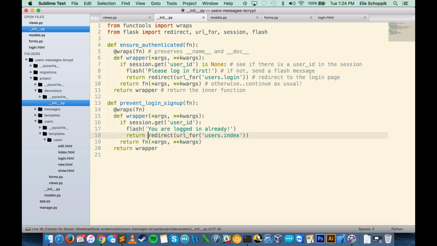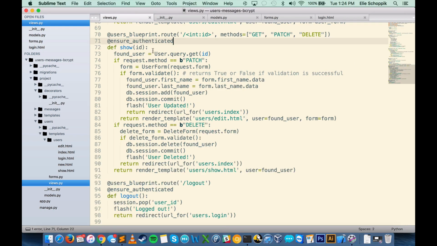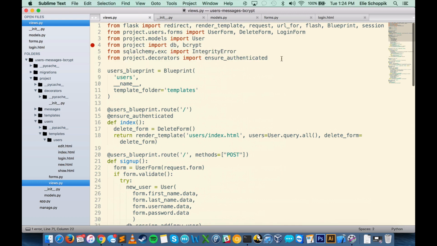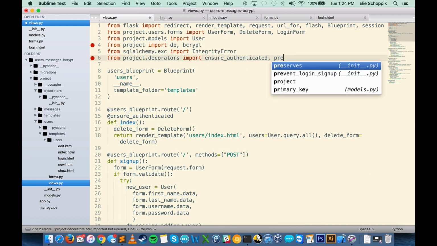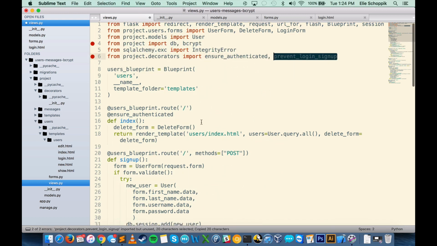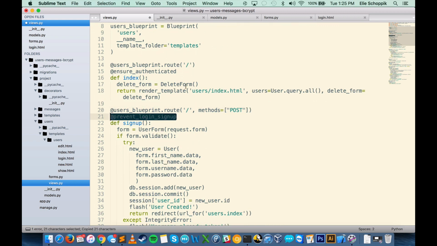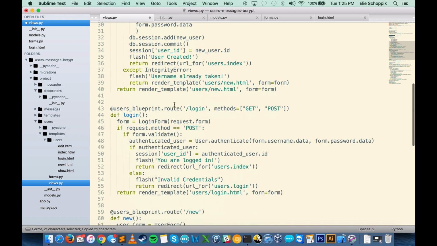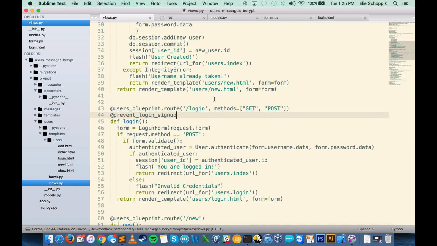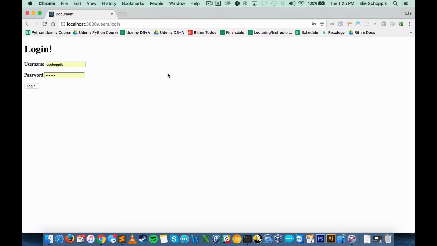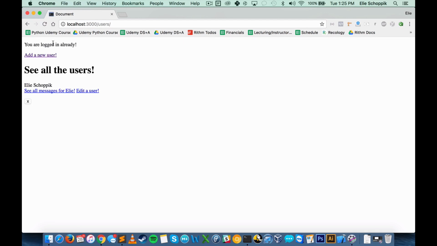Where would we add this decorator? Well, let's think where we might need to add this inside of our views.py. First thing we want to do is make sure that we import prevent login signup, and then we're going to use this decorator when someone might try to log in or sign up again, or maybe someone goes to the login form and submits that again. Let's go see what that looks like. If I refresh the page right now, it's going to say you're logged in already.